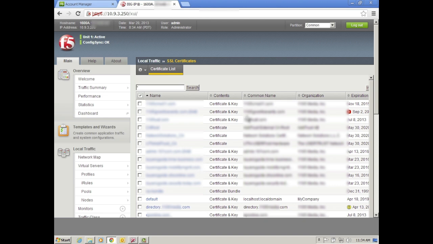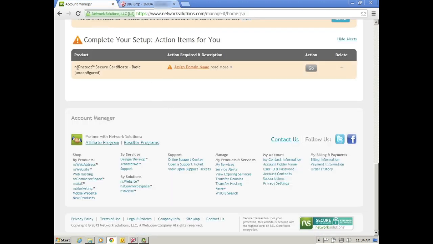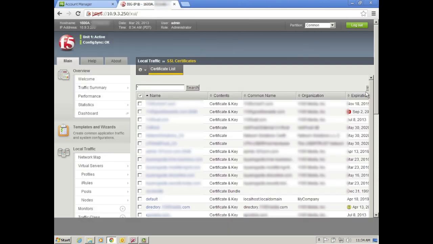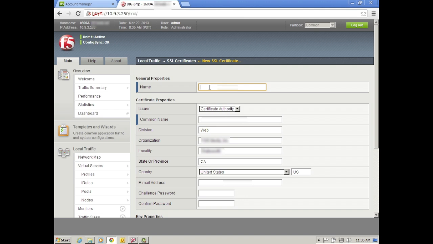So the first thing I want to do is create a new SSL certificate on the F5, which we can then use to import and assign to this unconfigured SSL certificate here. Our naming convention for the SSL certificate is simply the name of the website. And I've purposely blurred out portions of this video just for security of the company.